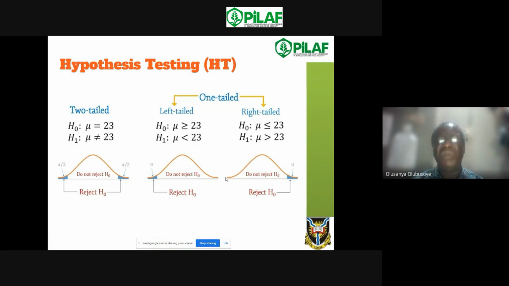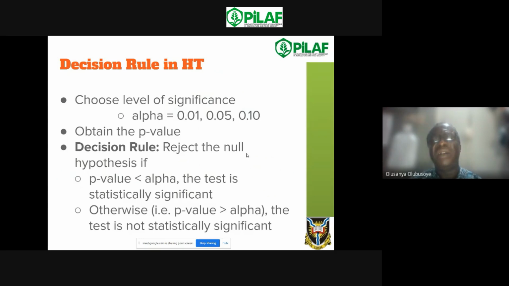So we will talk more about this when we demonstrate shortly. And the final part of hypothesis testing is to take a decision. So we have the decision group. Prior to even data collection, you must have chosen the level of significance.